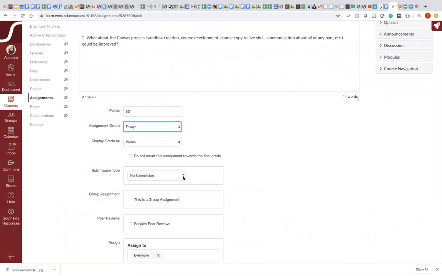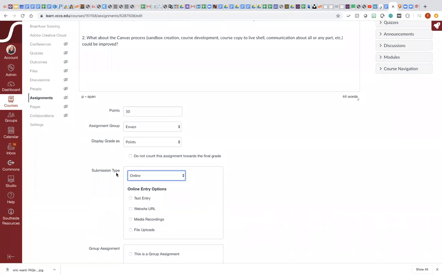Now I have to decide how students are going to submit their work. If they're going to submit online, which is what we're going to do now because we've moved to all online learning, I have to choose online from the submission type dropdown. And I can choose the number of options that I want to allow students. I can give them a box like this one up here to type into. I can allow them to upload a URL from a website. I can allow them to upload media recordings. So if I want them to be able to upload videos, I can do that.